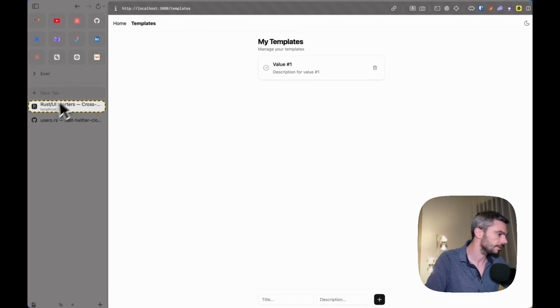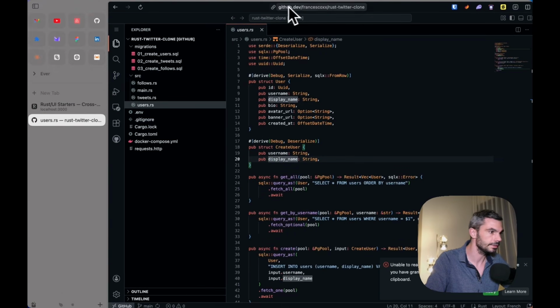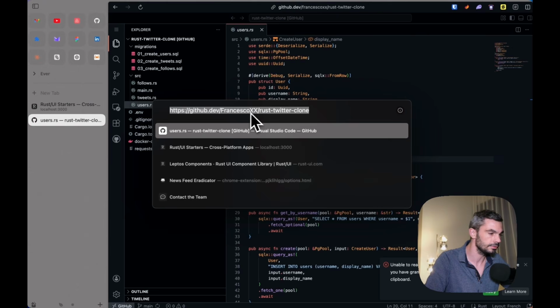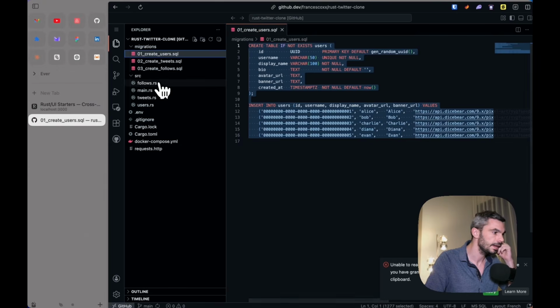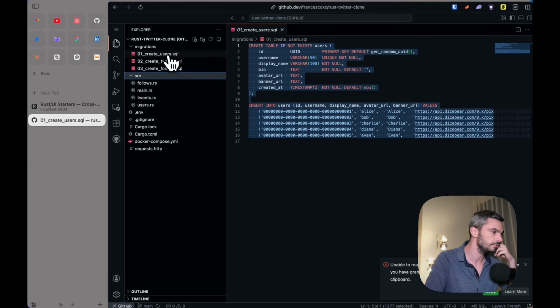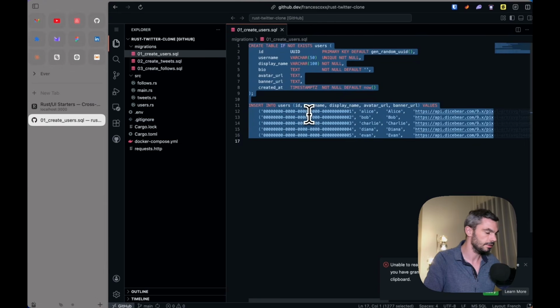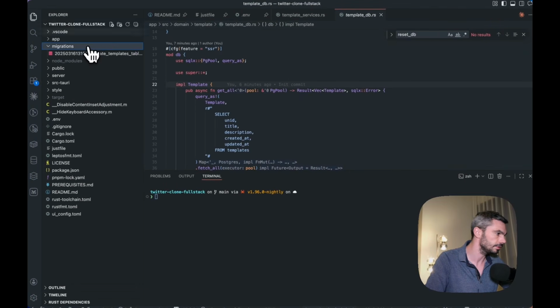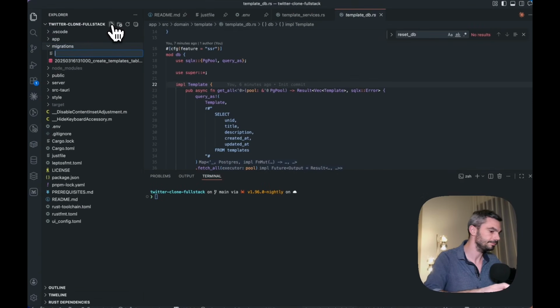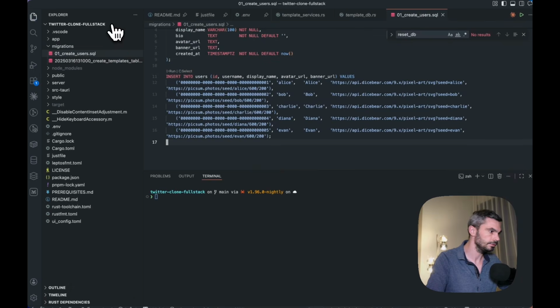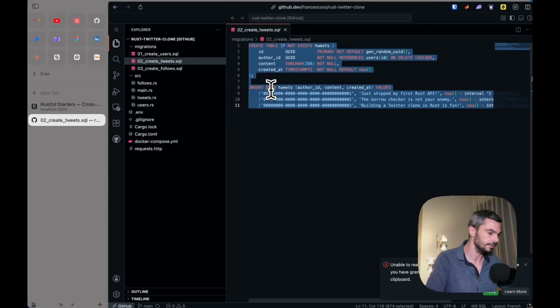For this, if we go inside github.dev, the repo Francesco, you can see that we have different migration files and also different files here for the different domains. So we will be using this. First, I will just copy and paste the different migrations. So it's create users.sql. I paste this. Okay, I'll take this also.